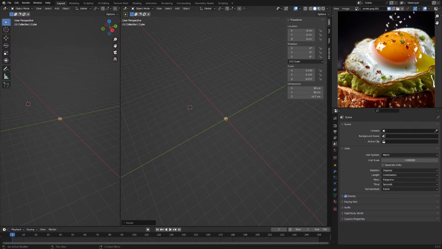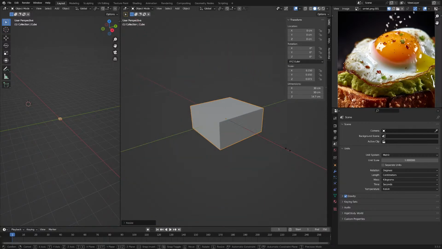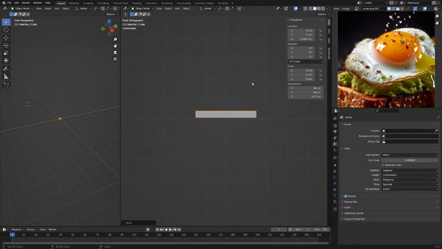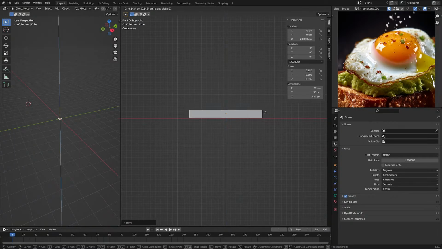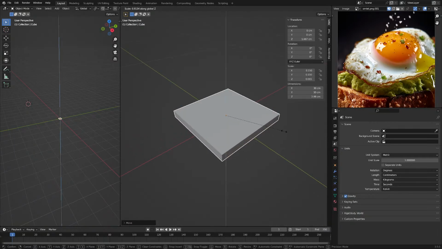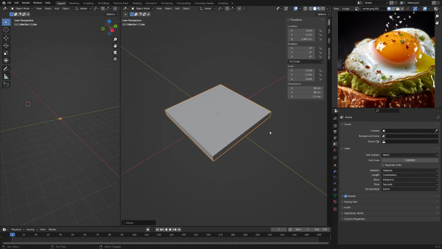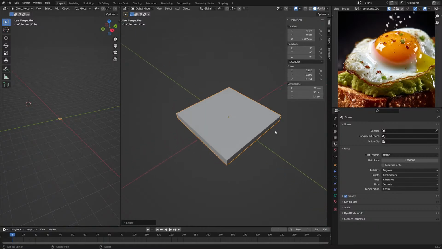I'm just going to Google it. Yeah. Not sure, but I'm going to keep it about 30 centimeters. I don't want to keep it too small, in case I have to simulate some particles or anything.